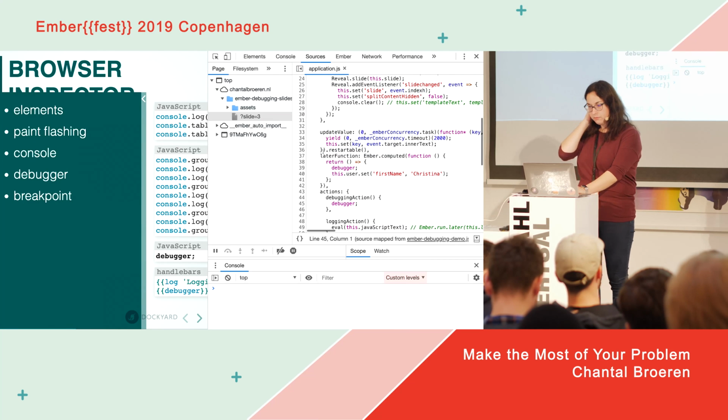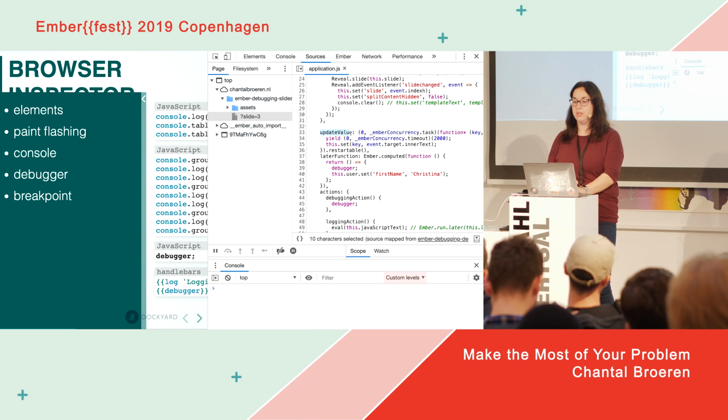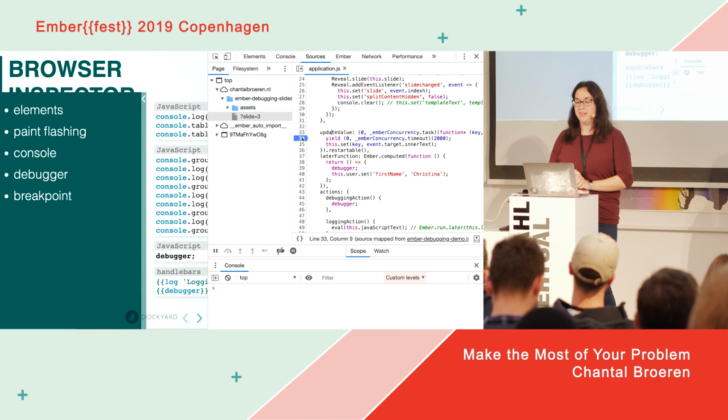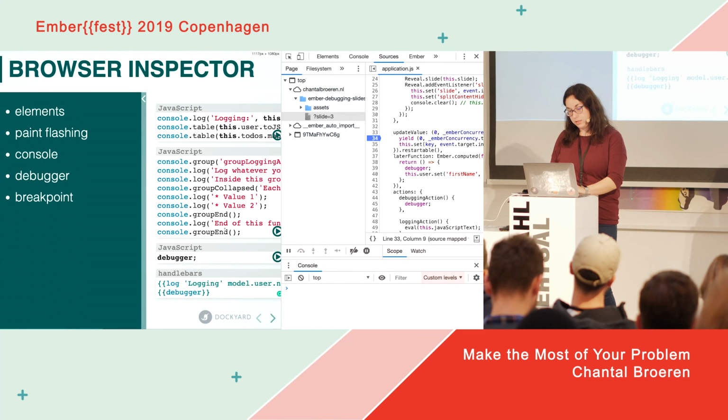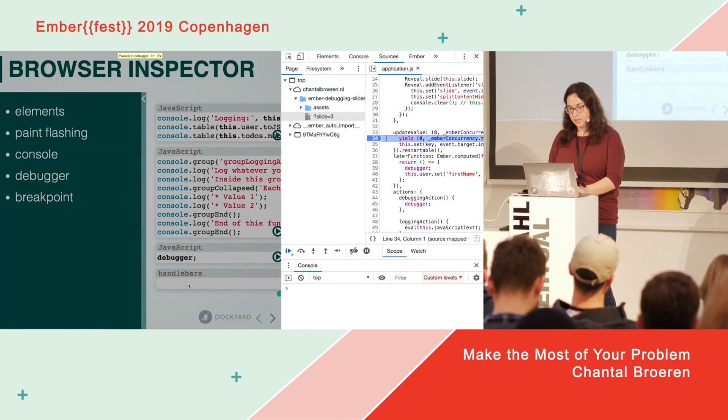And for example, I have an update value function. It's an Ember concurrency function, but it doesn't matter. I can put a debugger in or a breakpoint. It's basically the same in here. And every time I change some of these fields, it will trigger my breakpoint. So that's happening.